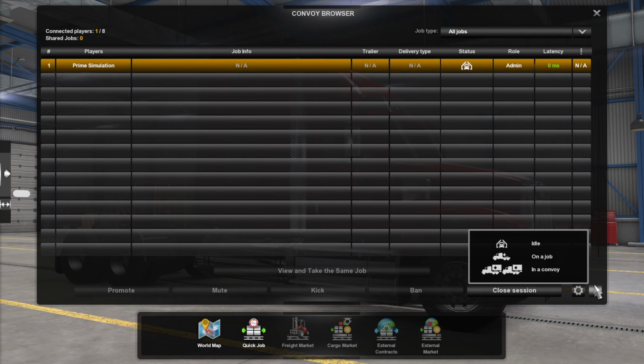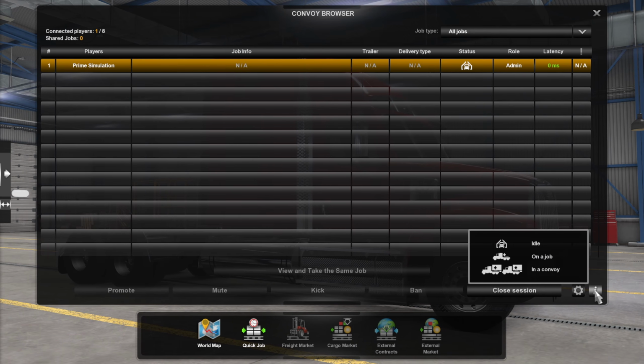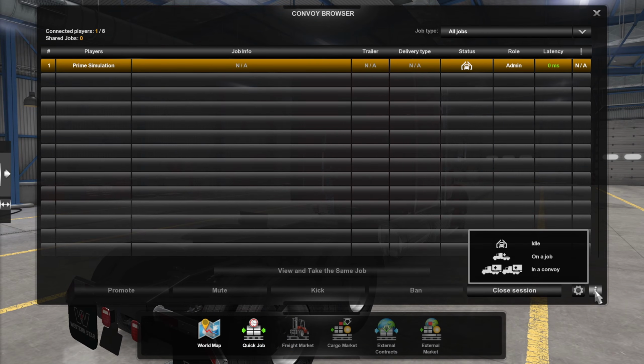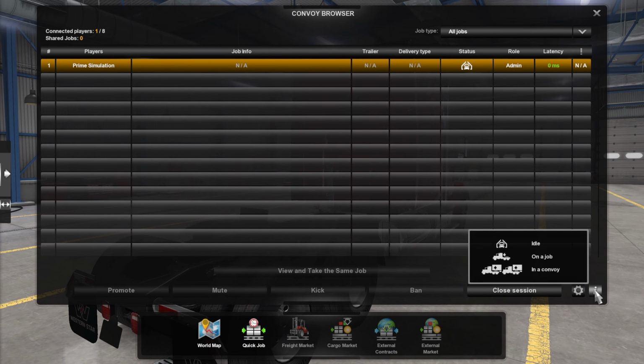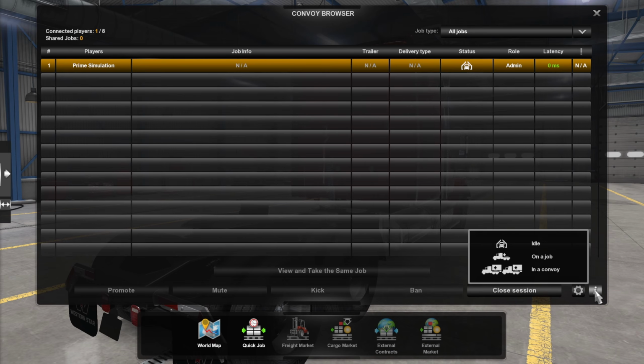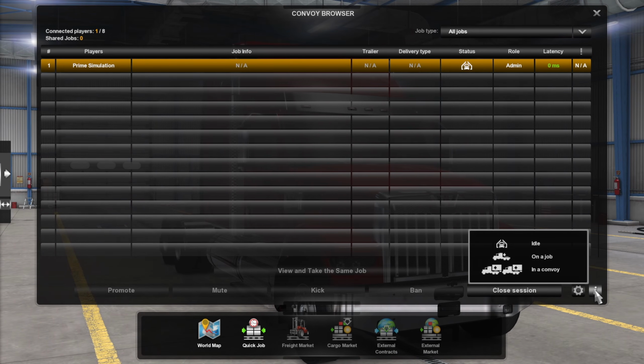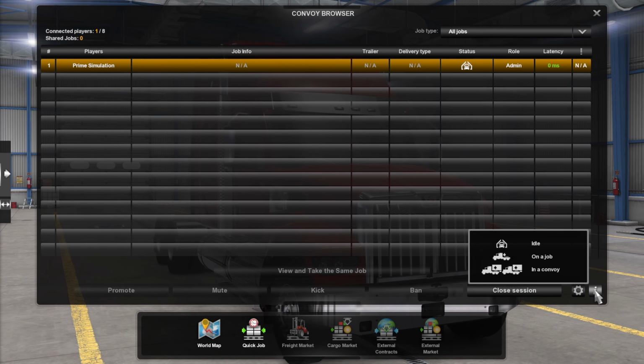And of course the eye then just gives you the other information on what some of the symbols mean. So that's based on your status. So the icons are basically the same as what you would see in stock ATS, where the idle symbol is the same, on a job is the same, and the only new one is saying in a convoy, which is 2 trucks with an arrow. It's really not complicated if you think about it.